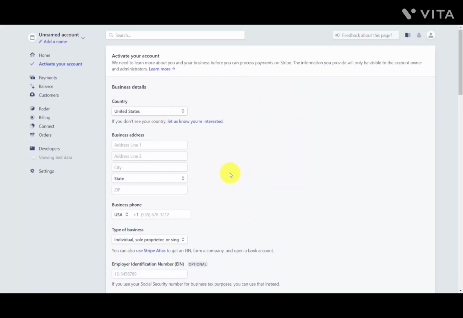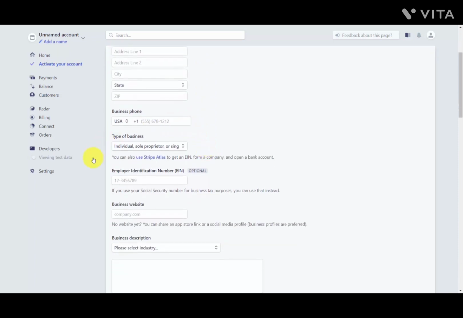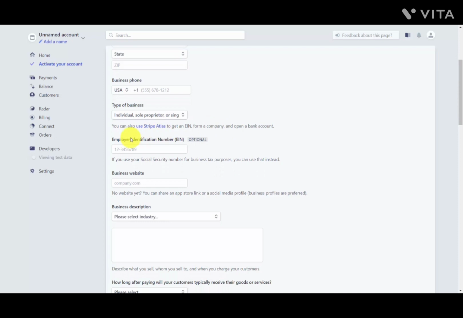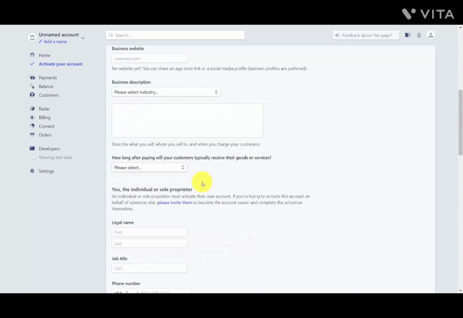You'll then need to complete the rest of the activation process, including your business address, your business phone, your business entity, your employer identification number or tax ID number. If you are in the United States and use your social security number, you'll want to use that number. You'll need to write in your business website. And then you'll need to give Stripe some descriptive information about your business.